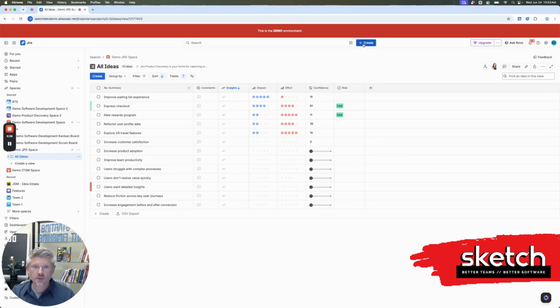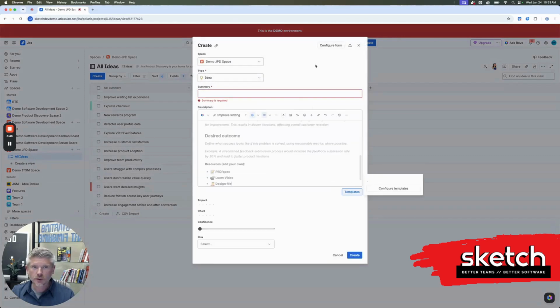So I can just come up here to the create button and start to create a work item here in my demo JPD space. Not all of your users in JPD are going to need paid licenses in order to submit ideas. There's a role called contributors that can create ideas, and you can give them other permissions as well. But here's the kind of intake template that we've set up here.